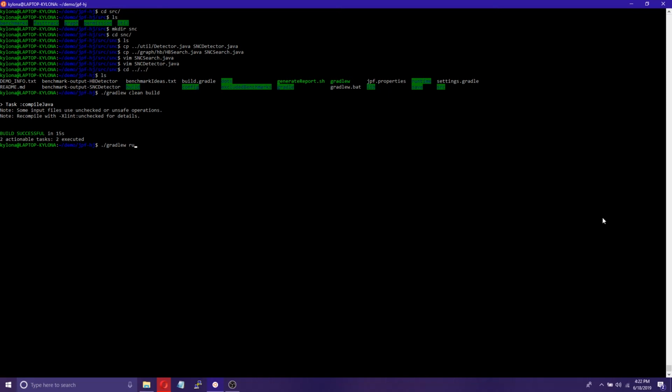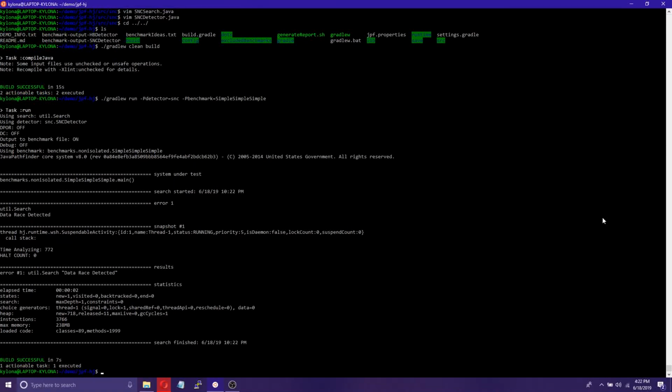So let's go ahead and run. Detector is SNC. It'll figure out the rest from there. And the benchmark, simple, simple, simple. And there it's going. We're up and running. Simple as that.